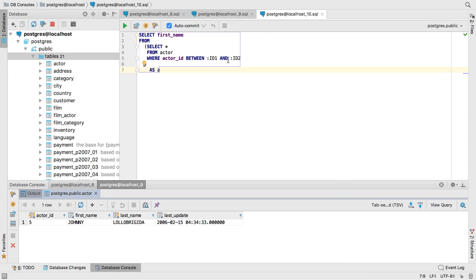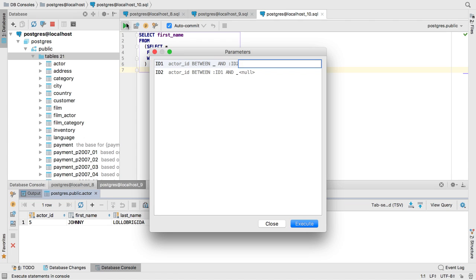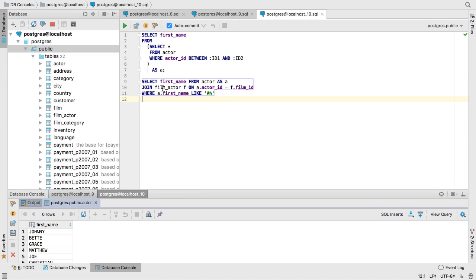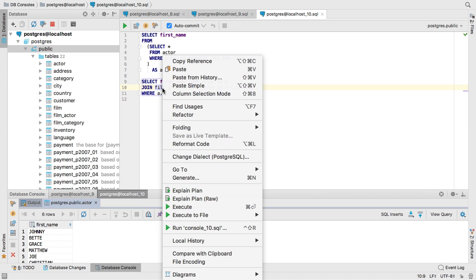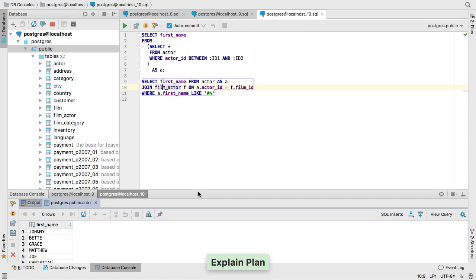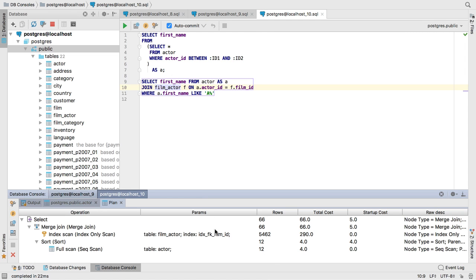Do you use parameterized queries? DataGrip puts a friendly face on these as well, prompting for the required input. Database developers frequently look at the query planner for bottlenecks. DataGrip makes it easy to get to explain plan and visualize the result.